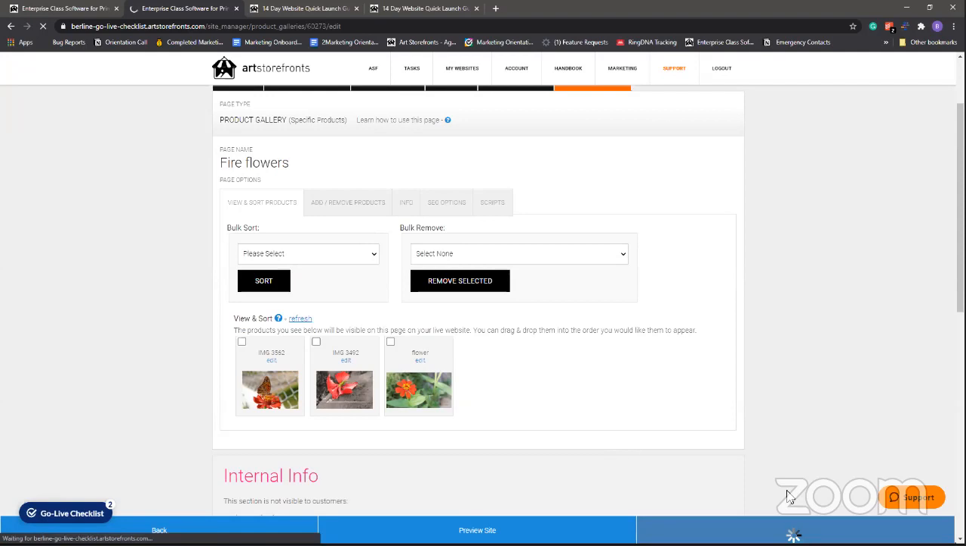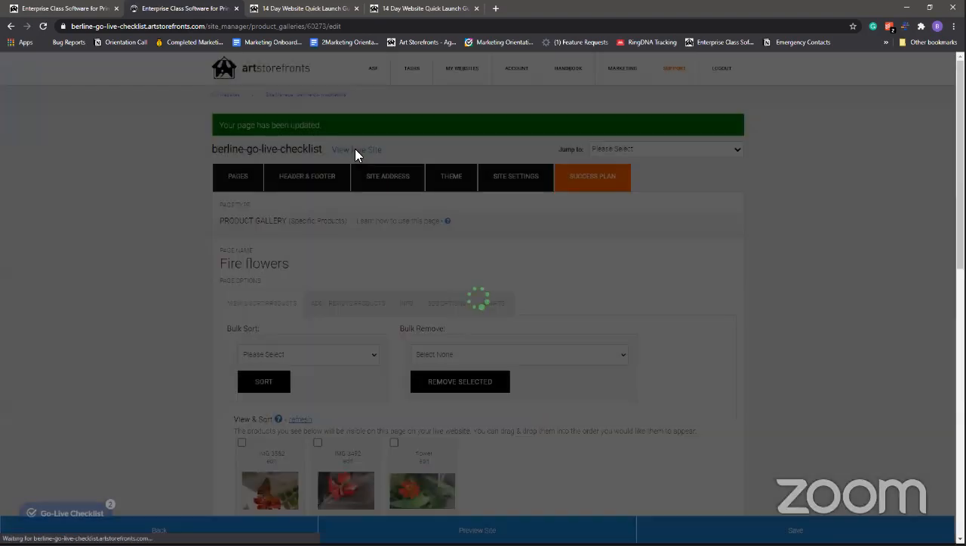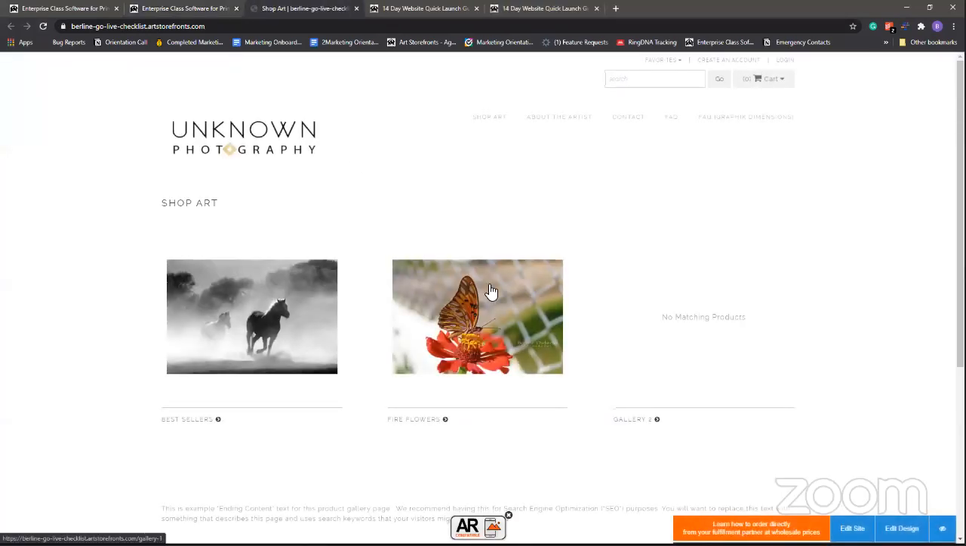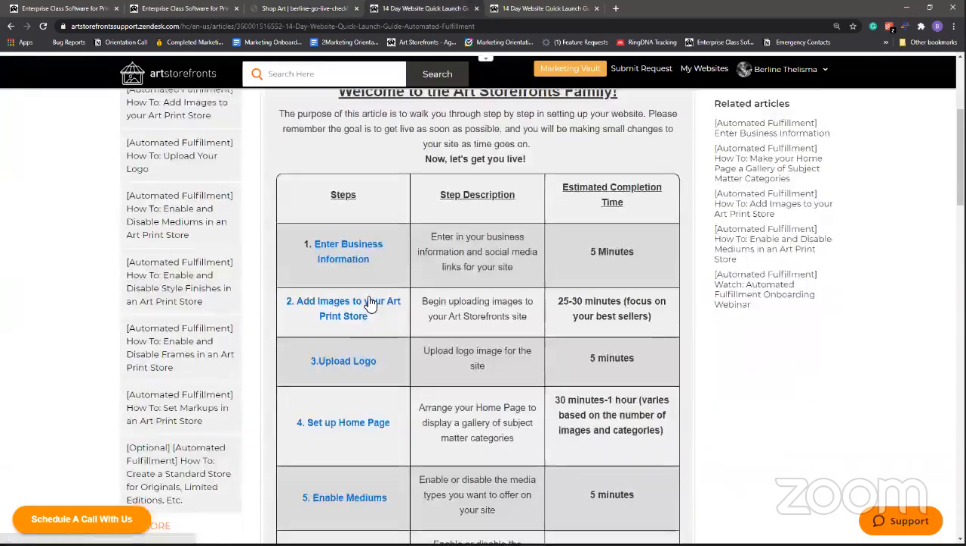Since I made sure I saved, if I now click view live site, you will see the thumbnail of my gallery is no longer the other flower, it is the cute butterfly. So that's basically how it's done. What we just learned today is how to add your images into your warehouse and display them on your website. If you do get stuck or you'd like to repeat the same process, that is in the 14 day, basically this one here, step number 2.